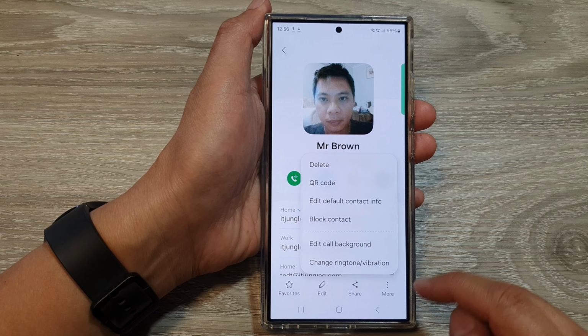Next, tap on call vibration, and then we go down the list and select a custom call vibration. So here I got telephone. Then tap on the back key, and that's it.